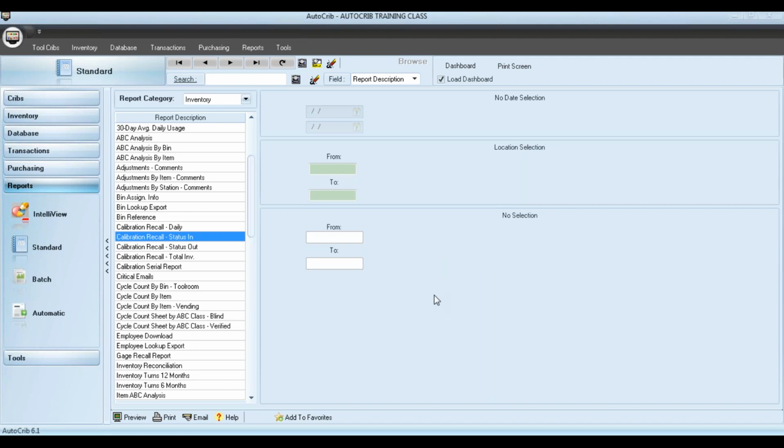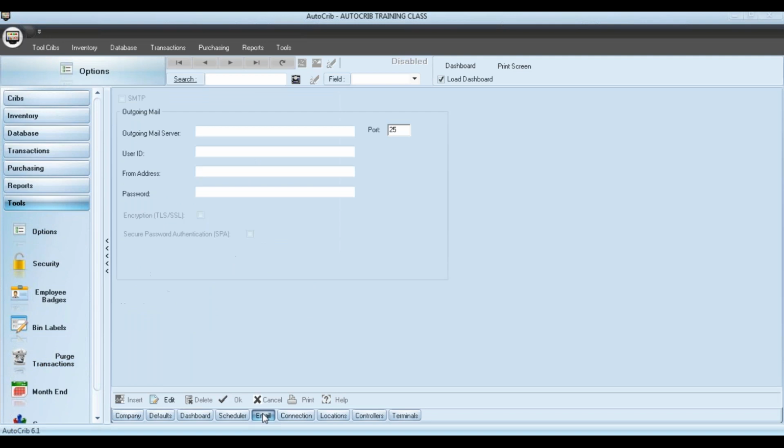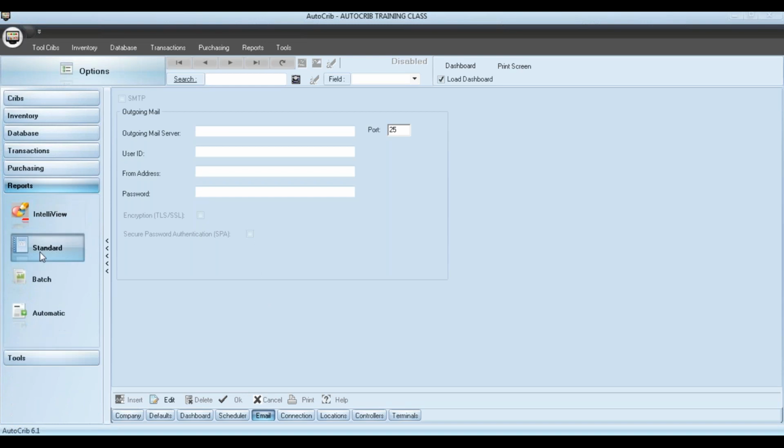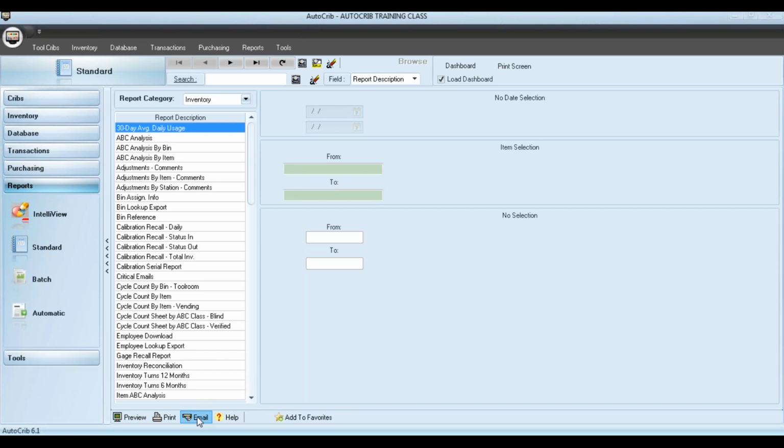Also, your email server account must be set up in the Tools Options, Email tab. So in order for your emails to go out from this computer, you would need an SMTP email server with the outgoing mail server information, user ID, from email address, and password. So just note that this needs to be set up if you are going to use the email function from this module.